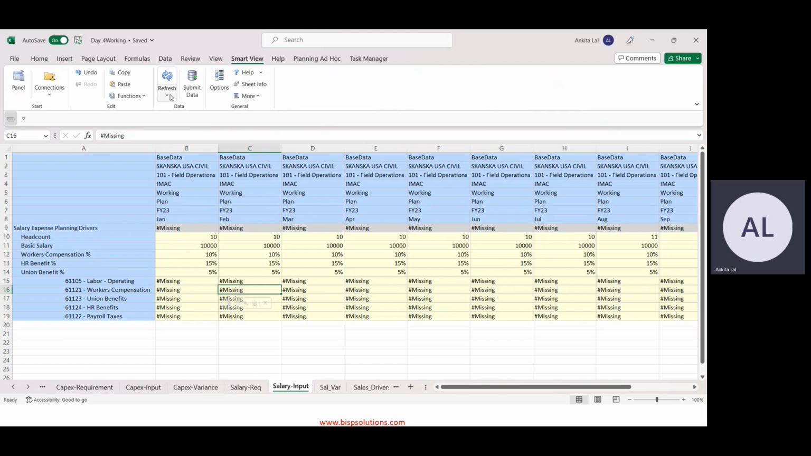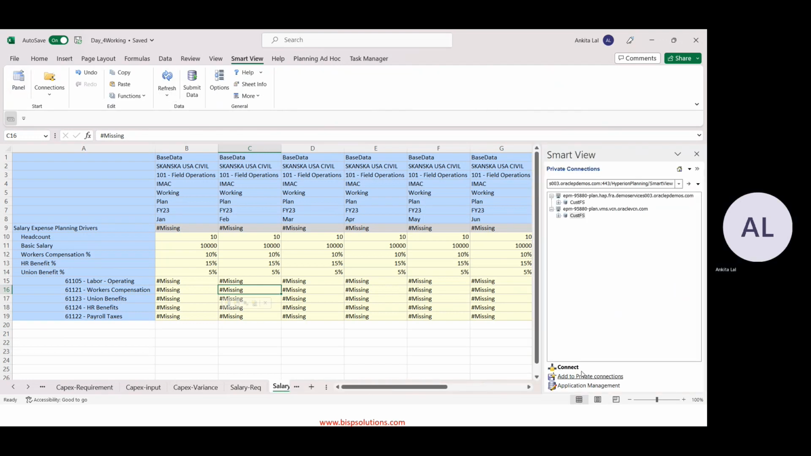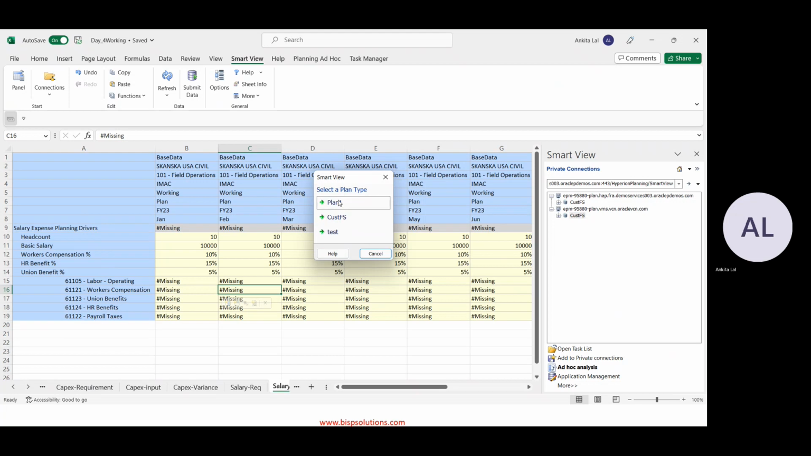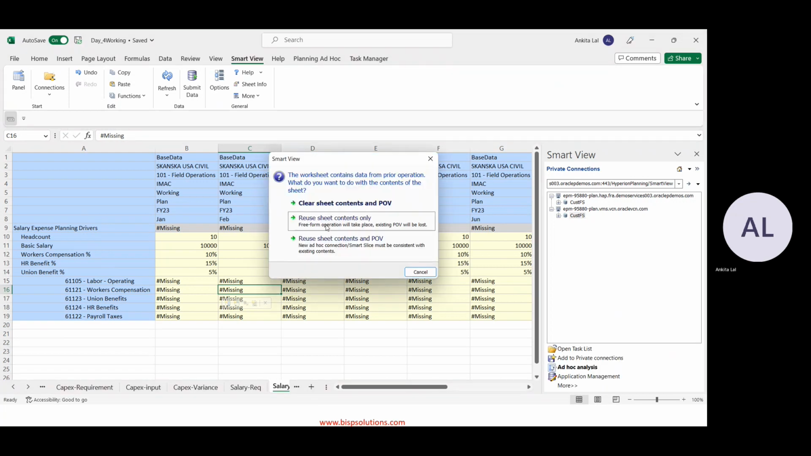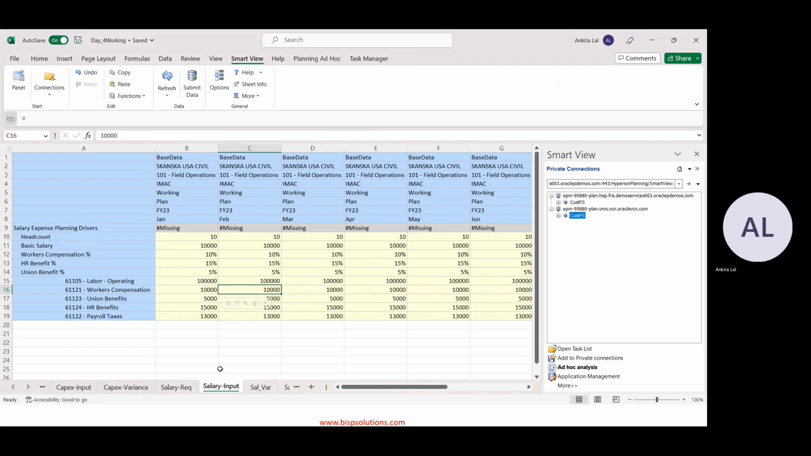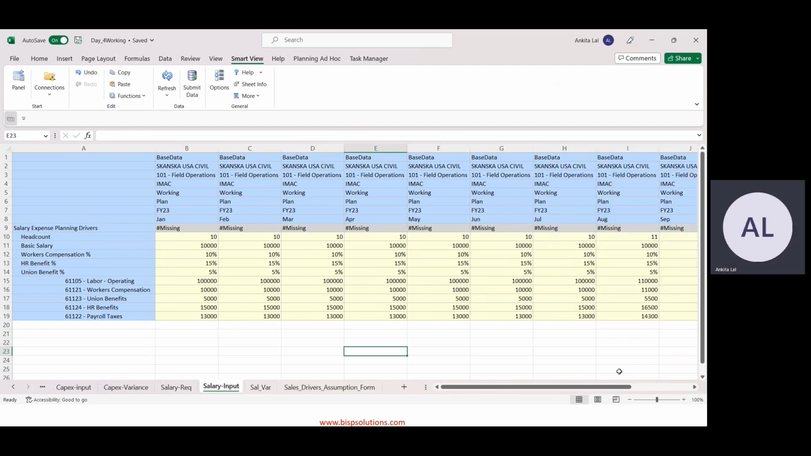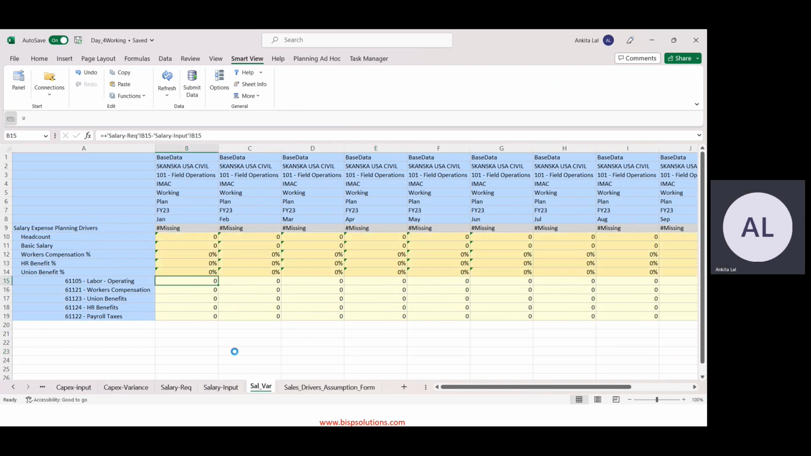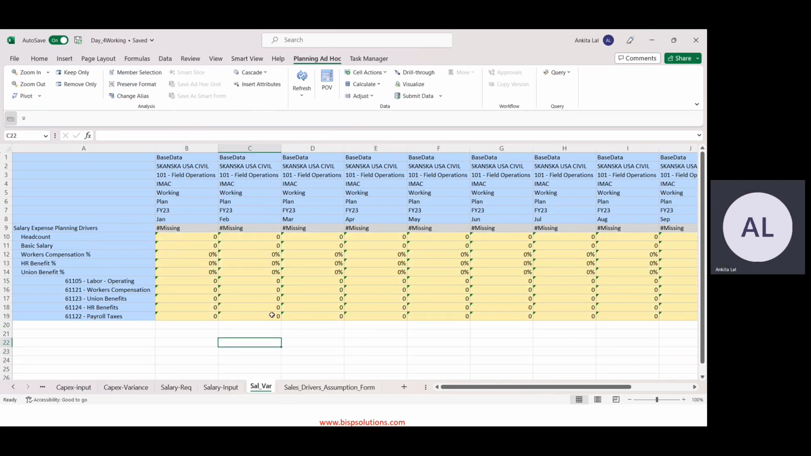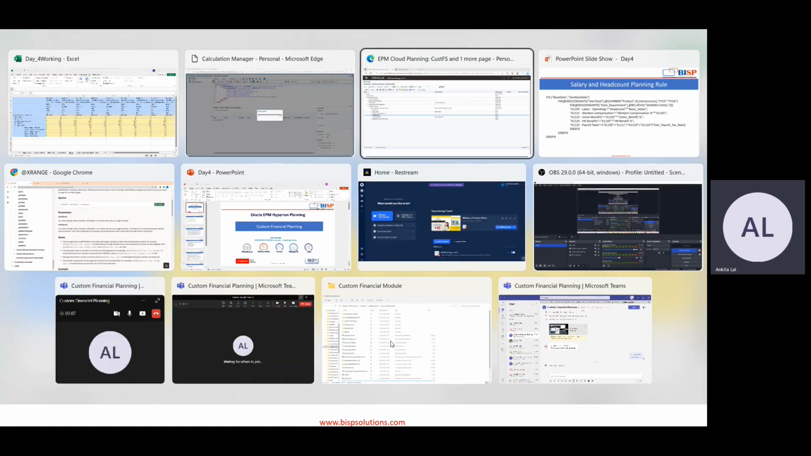Let me connect the sheet with Smart View first. Okay. So we got the member here as we have already launched the rule. Now we will go to the variance sheet. We can see that there is no variance in the rule. Hence, the data is validated. So this is how basically it works.